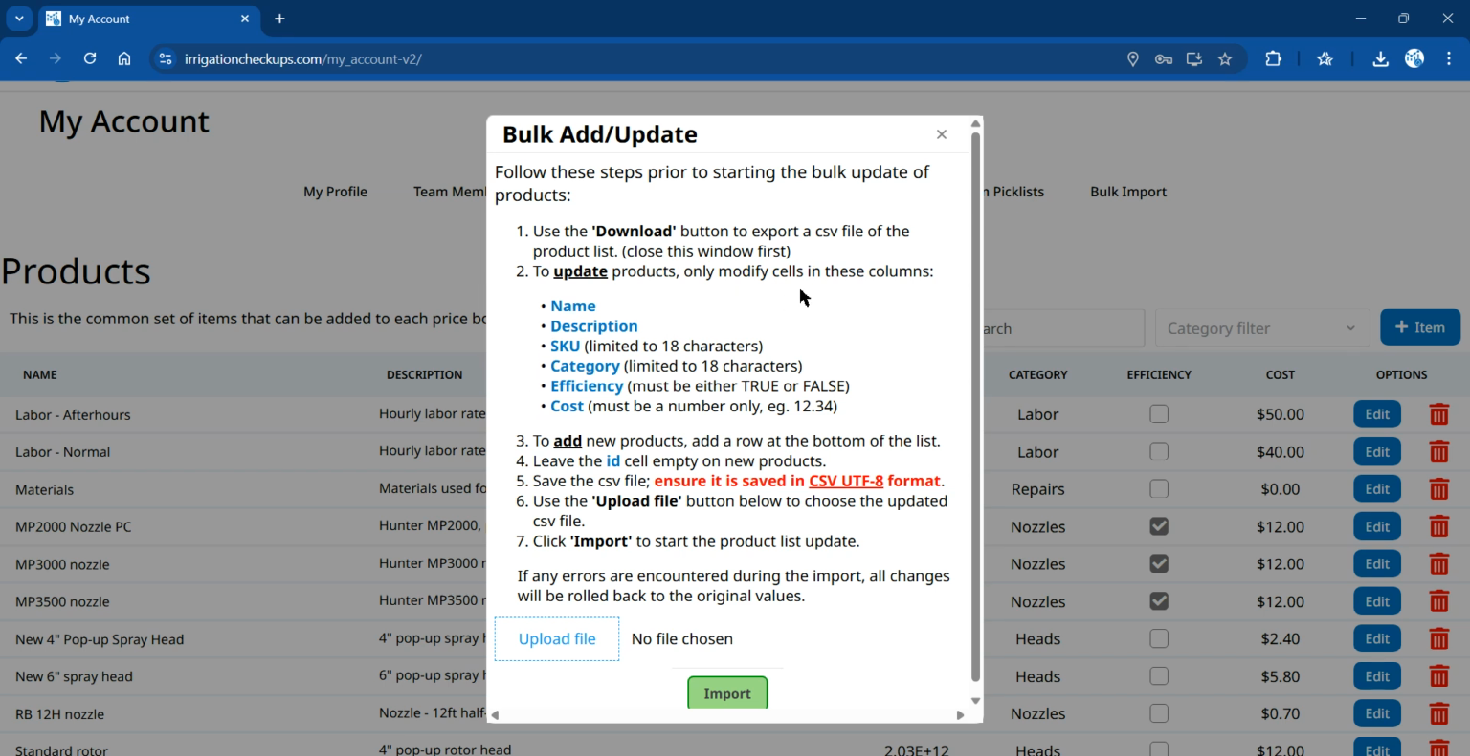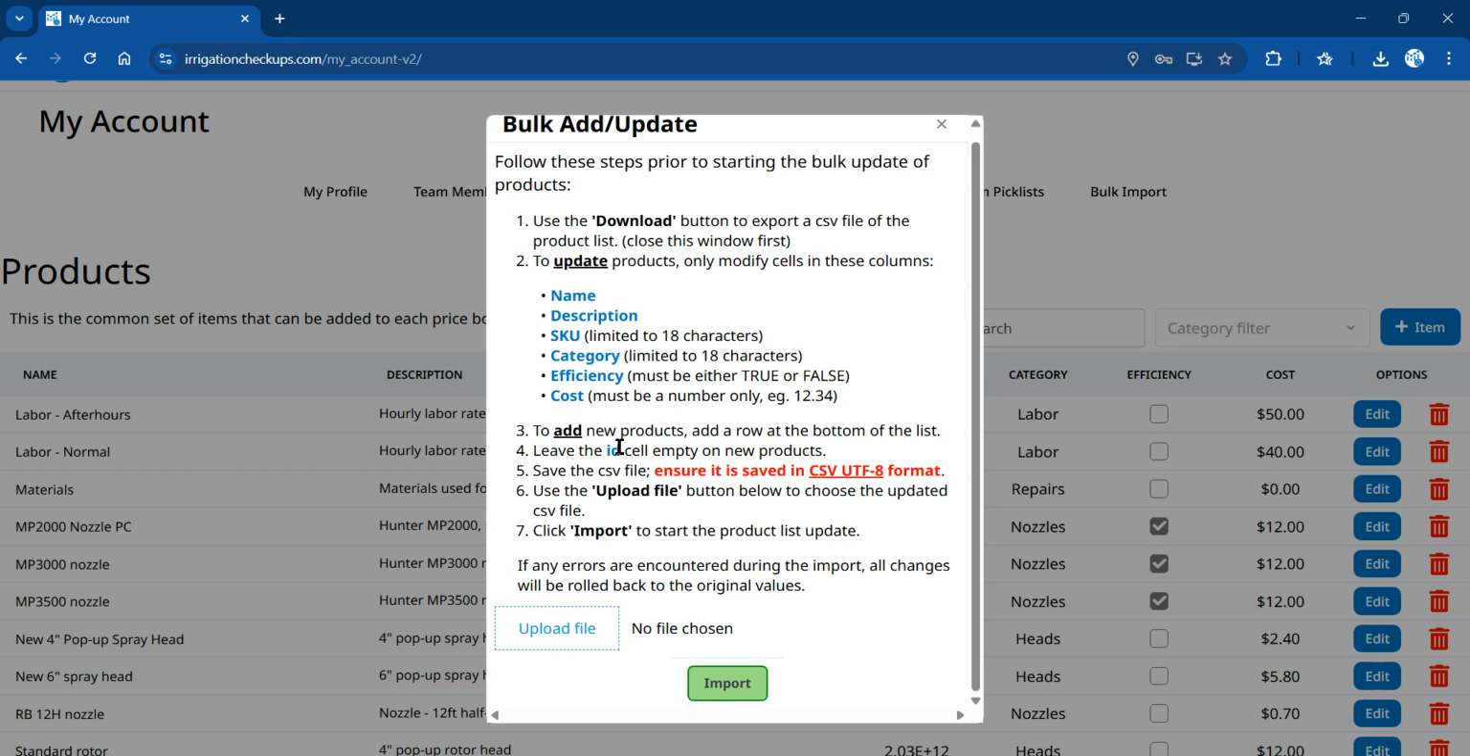And you can also modify existing. So when we downloaded that CSV file, it actually, and I'll open it here in a second, will show all your existing products, and so you can actually edit those in bulk if need be. And then you can also add new products, and that's by adding a row at the bottom of the list. And for new products, you want to leave the ID cell empty. And if you look up here, we're not going to touch the ID cell of existing. That'll mess things up.